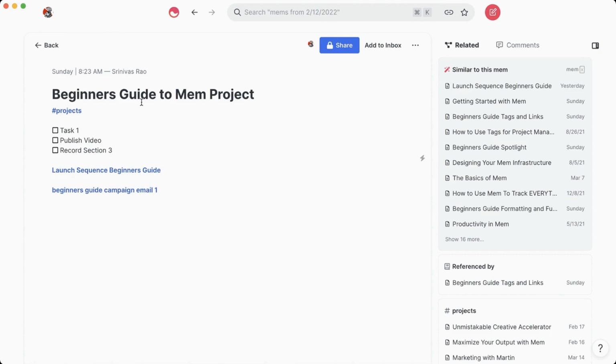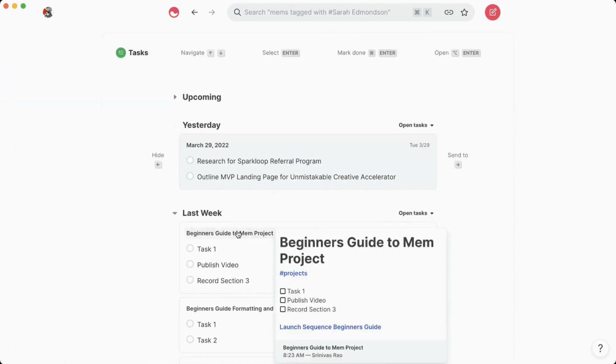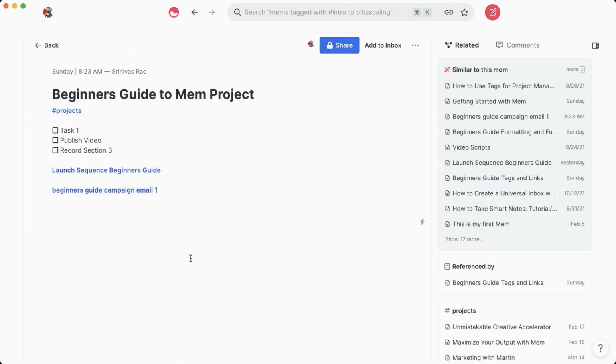And then whenever we go to our task view, as I mentioned earlier, those will all be right there inside of it. This is a really great way to basically have all the things you need to complete a project all in one place without having to constantly open a bunch of different files, a bunch of different folders.